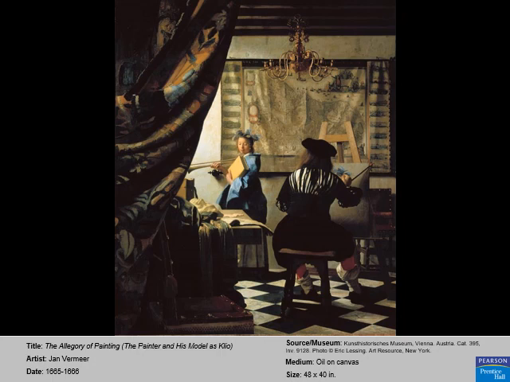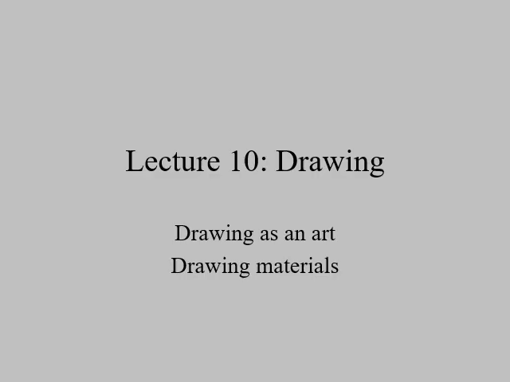So you make a drawing, so the medium is drawing, but the medium might also be, say, pencil on paper. So again, part 3 of our textbook will explore the various media of visual art, and we're going to begin with drawing. Lecture 10, drawing, and we're going to divide that into two categories, drawing as an art, and then drawing materials, the specific media of drawing. Media and medium are the same word in a singular and plural sense.